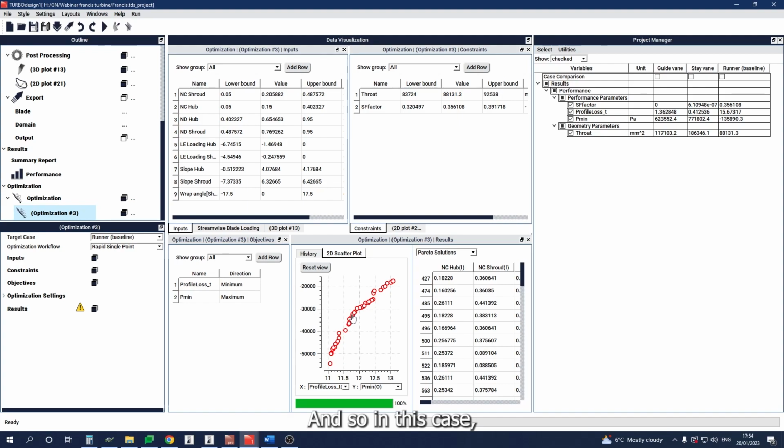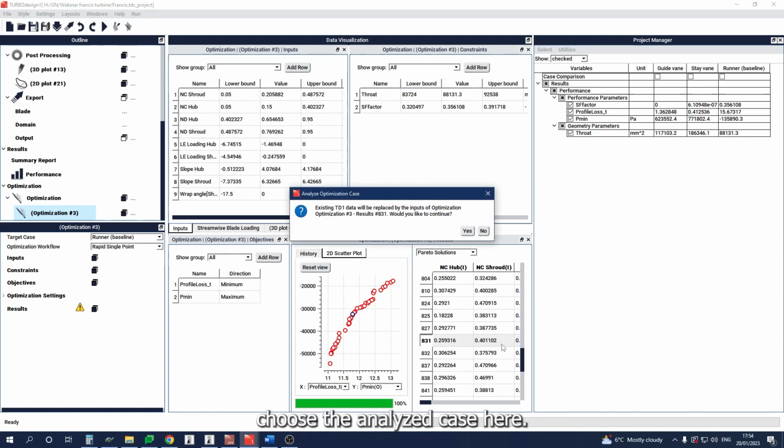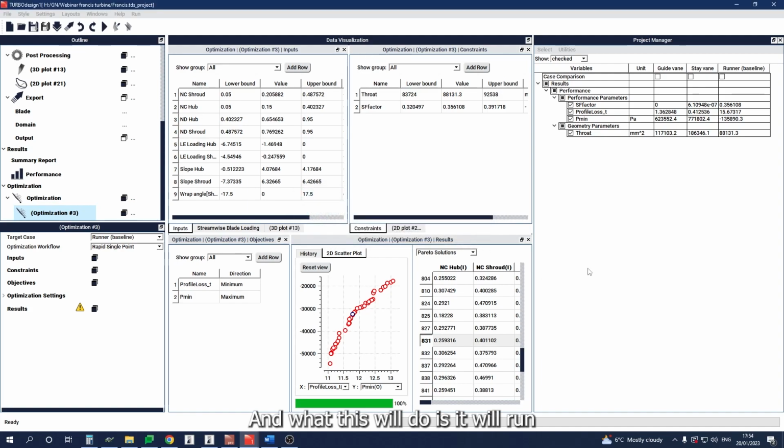In this case we can choose this design here, and we pick this because it's somewhere in the middle of the front, and this should provide a good trade-off between the highest minimum pressure and the lowest profile loss, so basically efficiency and cavitation aspects. Now to analyze this, we can simply choose analyze case here, and what this will do is run the optimum design, and then add it to our project manager window here.